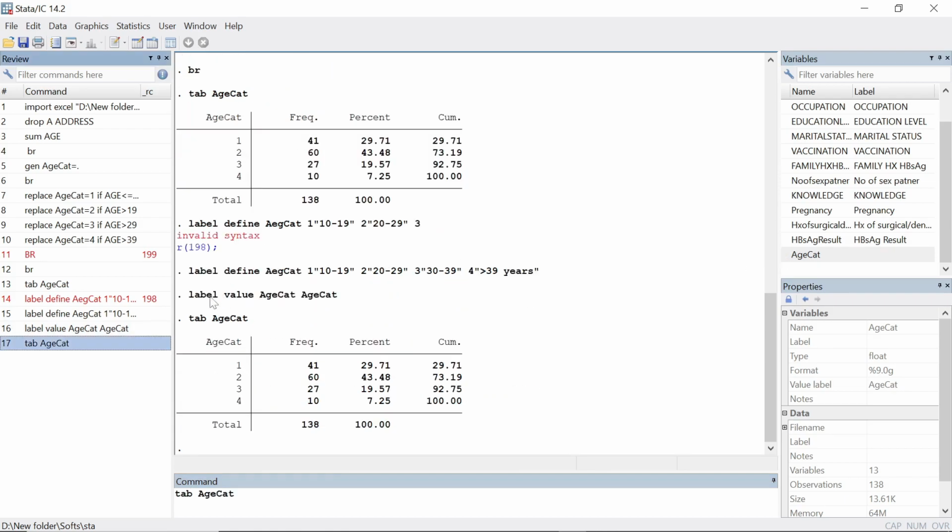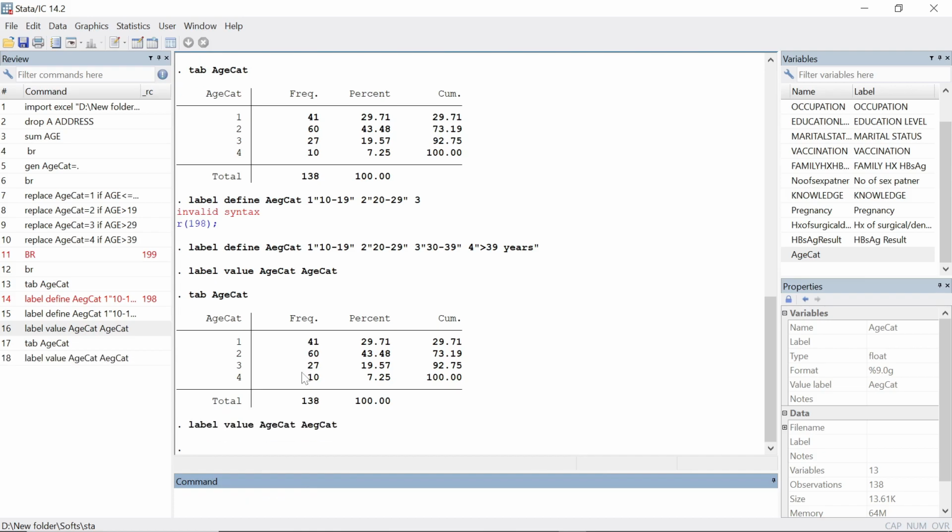There you go. Sorry, this one was different. The age cat was not the exact spelling, so it was aeg cat. I interchanged this. You have to make sure this one here is exactly as the definition name you have given here. Mine had misspelled it. It is AEG, not AGE as I had put here. So let's do this now. This should be in position to give us the correct one.